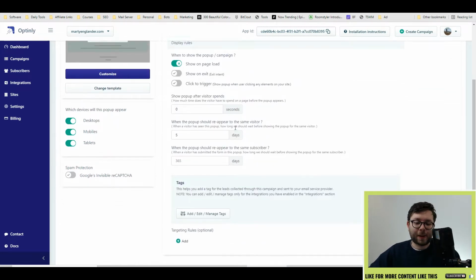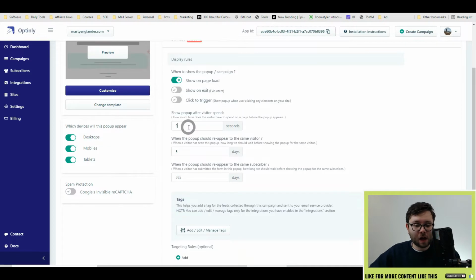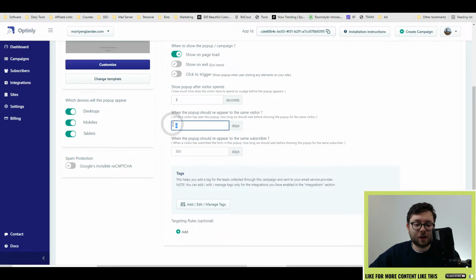This is where you have your basic settings. So we're going to leave it as show on page, but you can also have it appear when people show exit intent, or if you want to trigger this when someone clicks a button. I want this to show after 3 seconds when someone visits the page, and I'll just keep on showing this offer. But if it's a repeat visitor, you want to go ahead and change this to X amount of days.